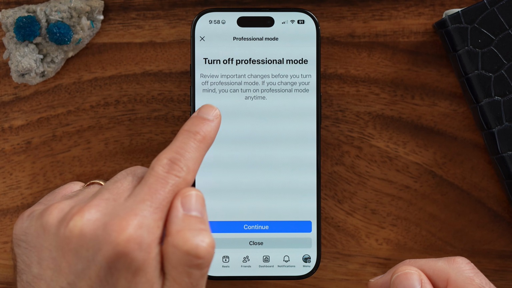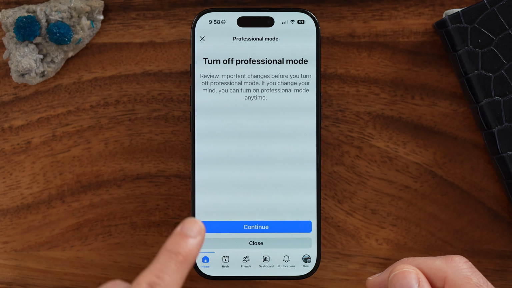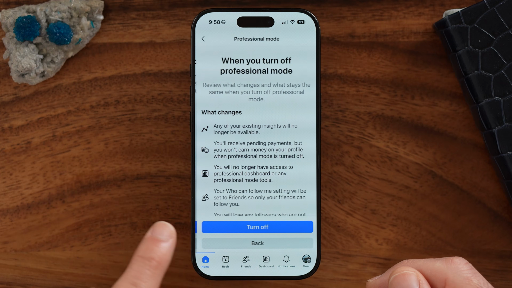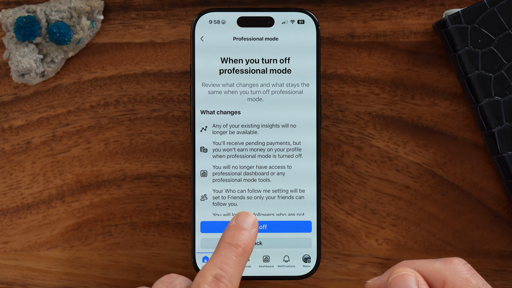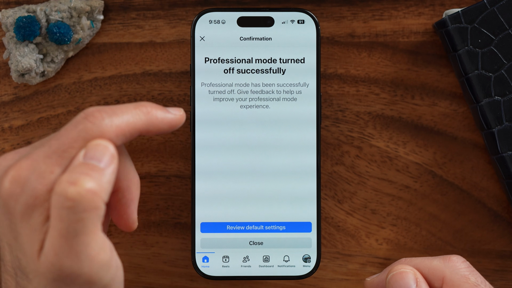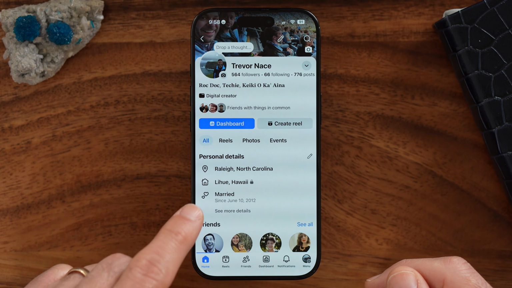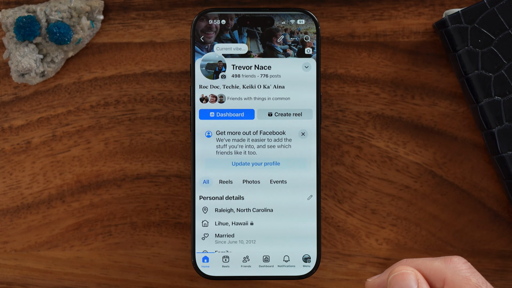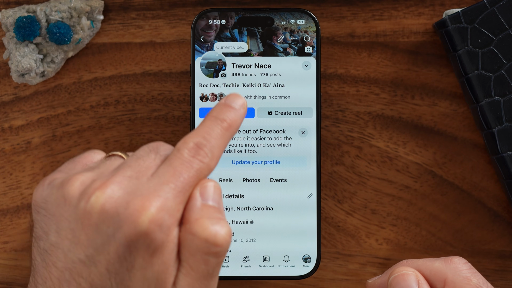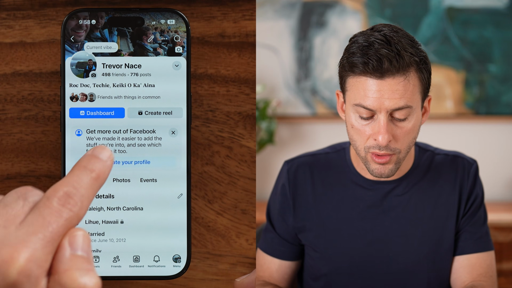It says review important changes before you turn it off. Let's hit continue and then tap turn off. Just like that, you will have disabled it. However, you can check it by tapping close and swiping down on the profile, and you will no longer see digital creator or the professional dashboard, indicating you have disabled professional mode.